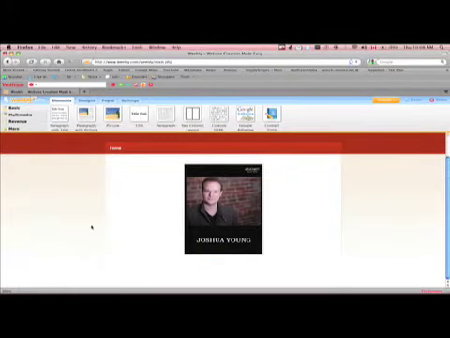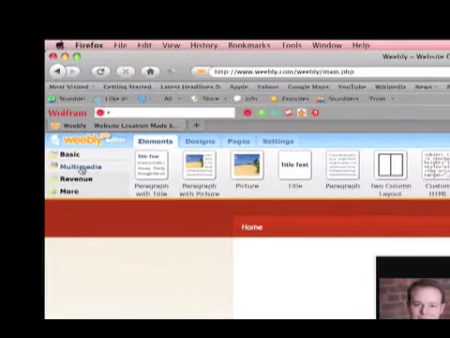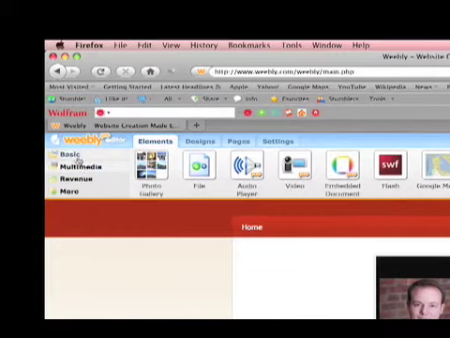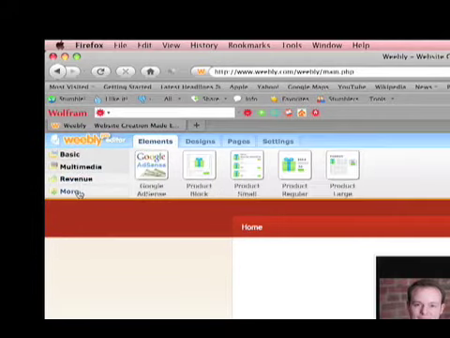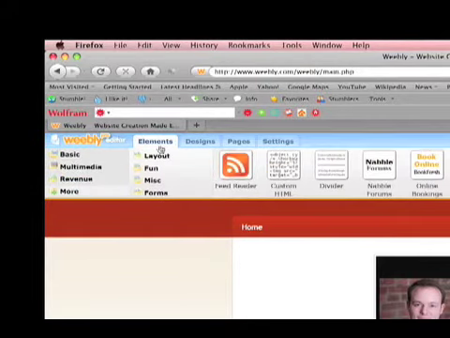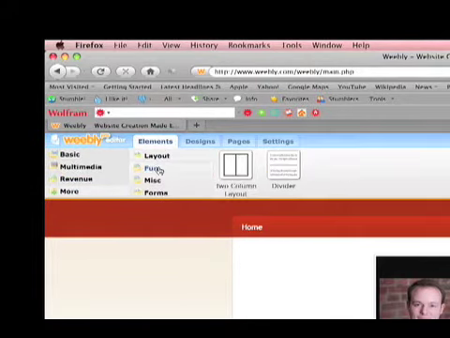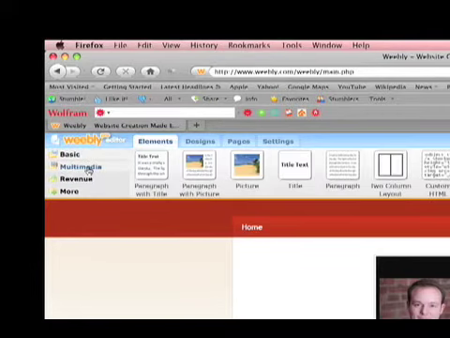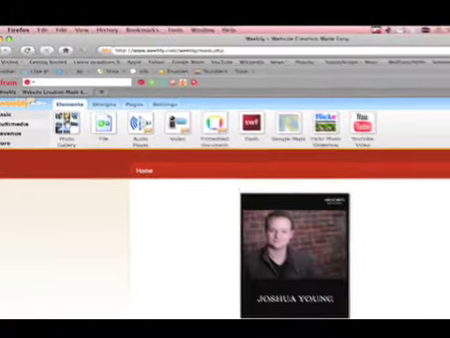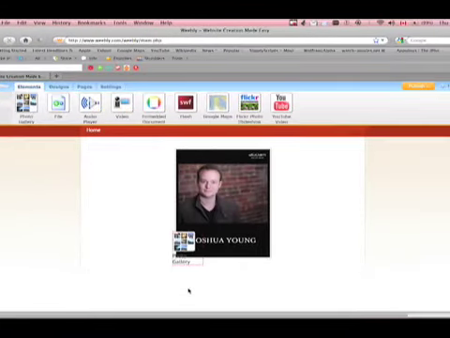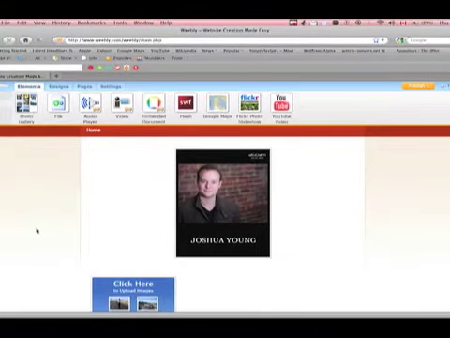Now I want to snazz this up a little bit. So I'm going to add a photo gallery to the website. And I mean, these functions are great. If you go through each one, basic, multimedia, revenue, more, these are all the options of things you can put into your website simply by clicking and dragging. I mean, they can't make it easier. So I'm clicking on multimedia, and I'm going to click and drag that photo gallery icon just below my headshot, and boom, it comes on up.